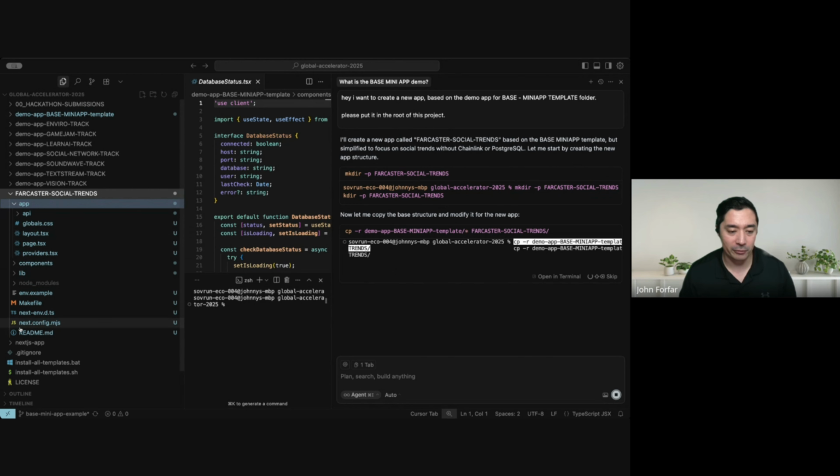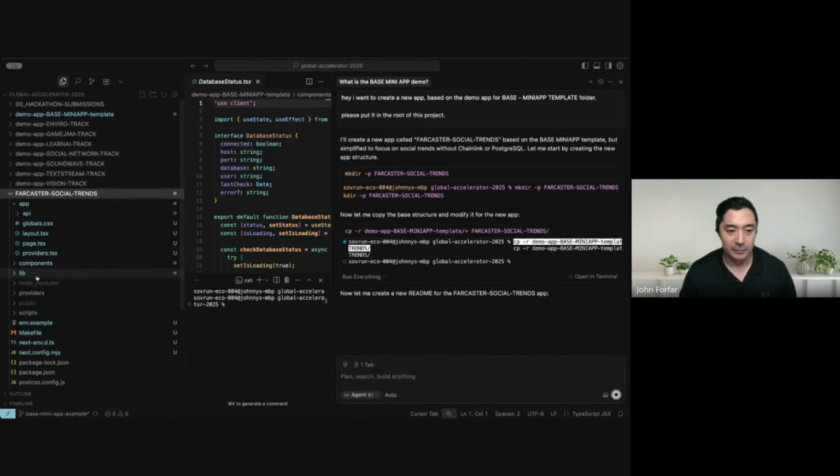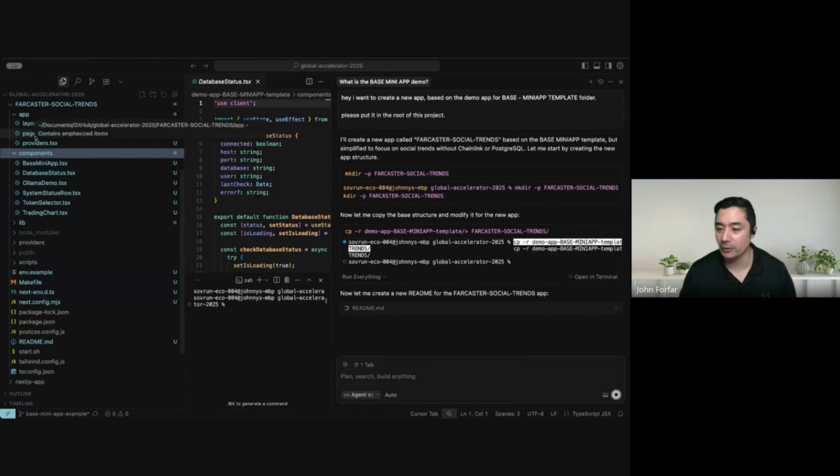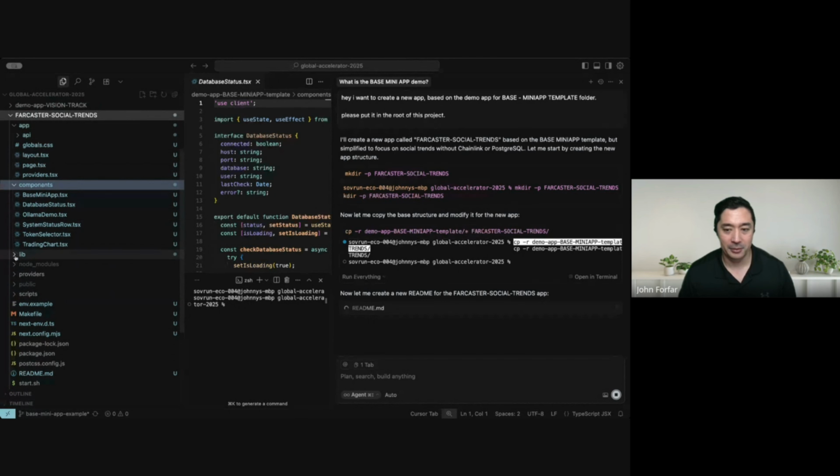It's creating all the different files that go in this Firecluster social trends, and all the different components. I think it's basically copied the existing demo, and it's removing a lot of that stuff that it doesn't need from the demo. So that's all good. It's running in agent mode as well. What that means is you give it a target or a goal, it will then keep retrying until it gets there, and it gives you feedback as it goes through. You can stop it at any time.